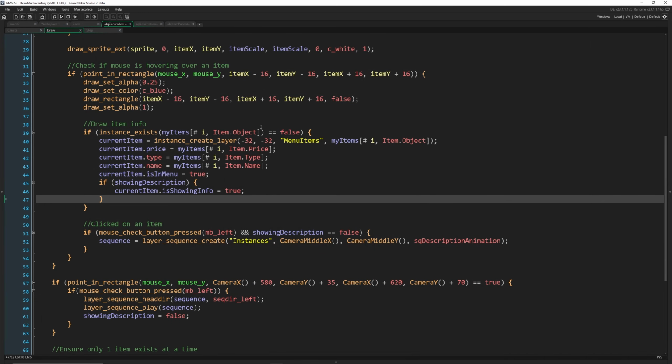So let's go ahead and do that next. Let's open up the item parent, draw event, we'll go full screen here. So we have it when we're drawing just in the menu. Now we want to actually draw some info over here as well. First thing we're going to do is the name.